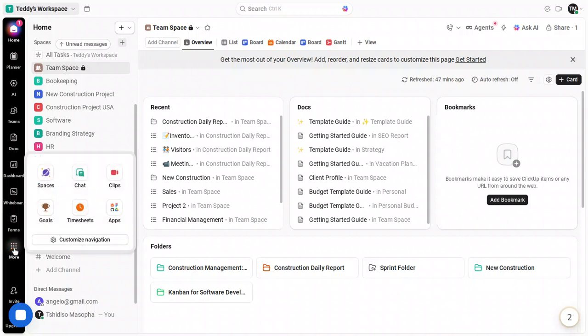On this page, look for the More menu. Click it to reveal additional options you don't see at first glance. From there, select the Apps icon or Apps option. This opens the Integrations area.